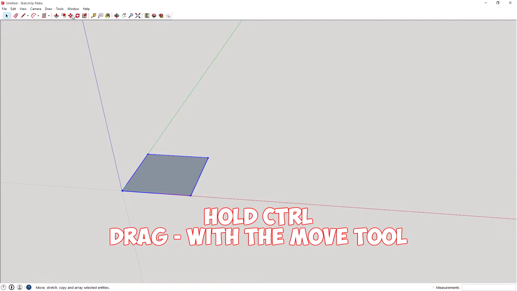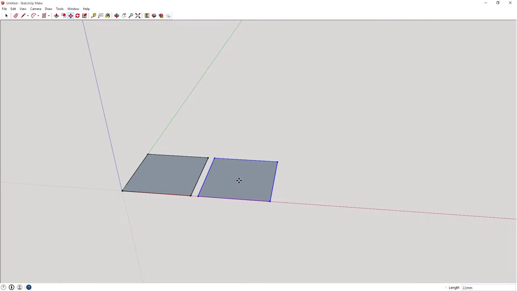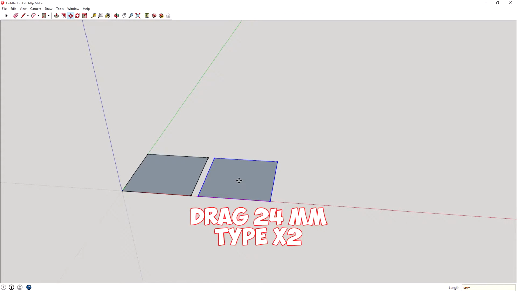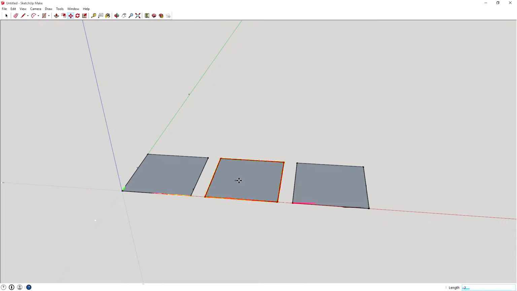If you hold control, we've got to have the move tool first. If you hold control and then drag it off, you can extend that by say 24 millimeters away, and that makes it 24 millimeters away. You can also type X2 and then another one appears another 24 millimeters away. So that's a pretty cool little thing you can use there.